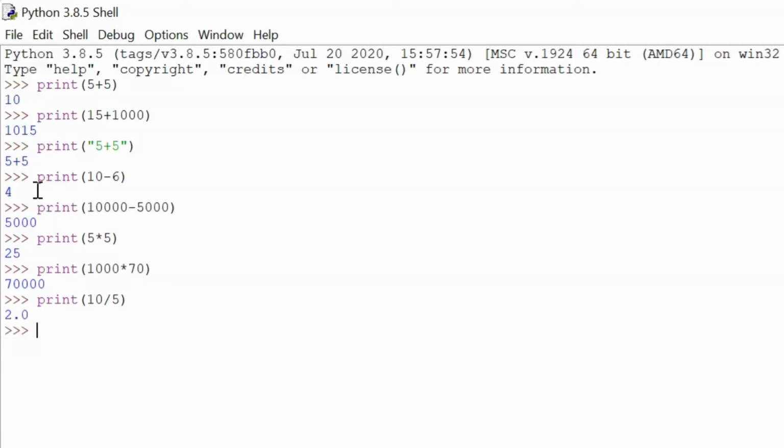So see, I got the answer 2. That is correct, but the complete answer is 2.0. It is coming in decimal numbers. Now you can ask me why. Why is it coming in decimals? Why not only 2? The answer is very simple.